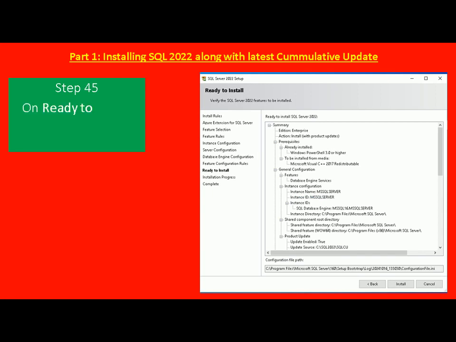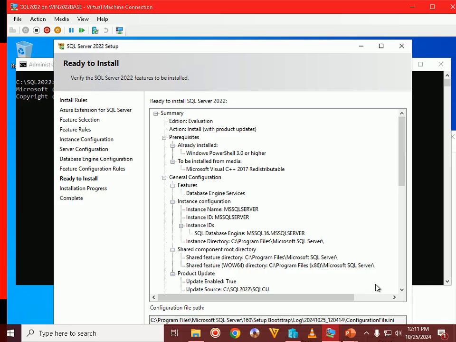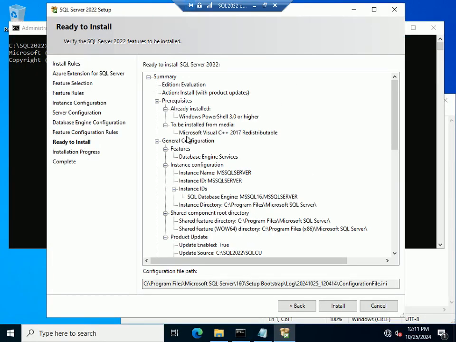So on the next step, on ready to install, click verify summary and click next. So we'll verify our summary over here. We have already selected the evaluation version, then action is install with the product updates. This is important. And then the features we have selected, the options we have selected. Finally I will click on install.